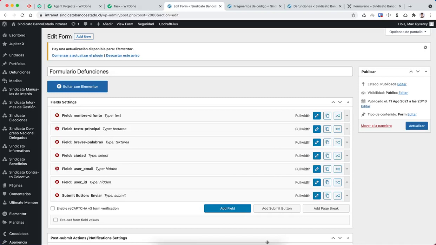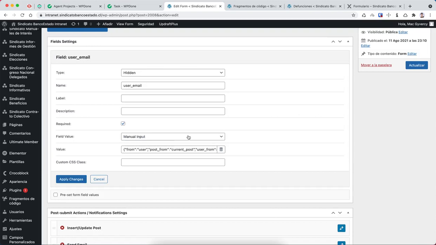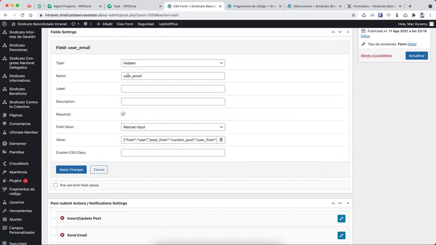I thought that it's really quicker just to record a video instead of writing the text. So just to briefly explain what I did so far, I added two fields here. One of them is user email, the one who is going to submit the form, and also the user ID for that user. And if you edit them, you also see how I actually created them.